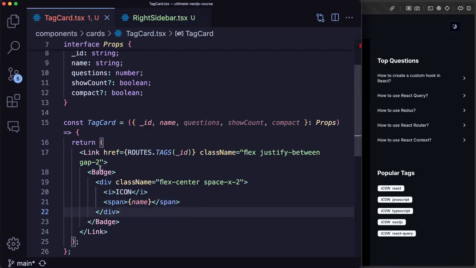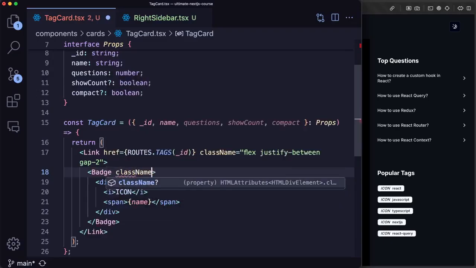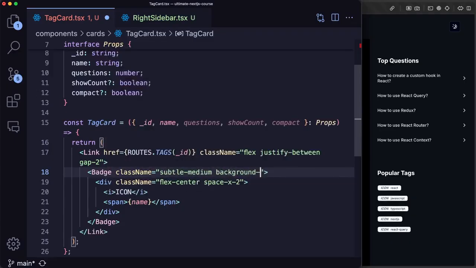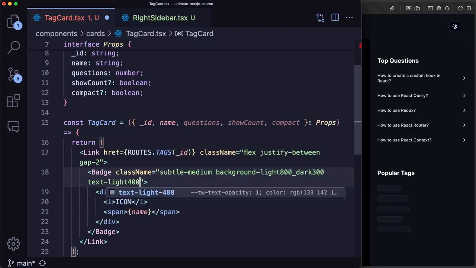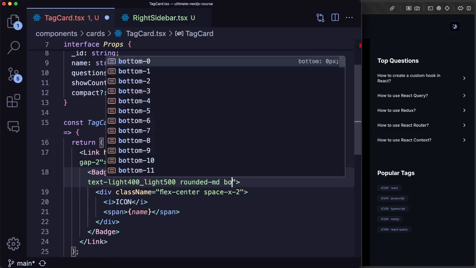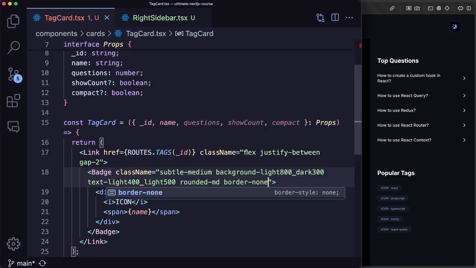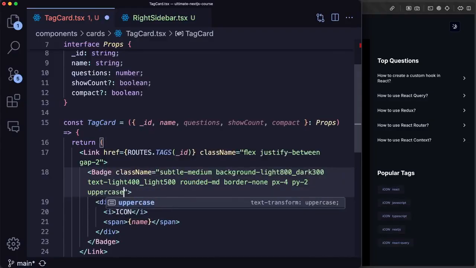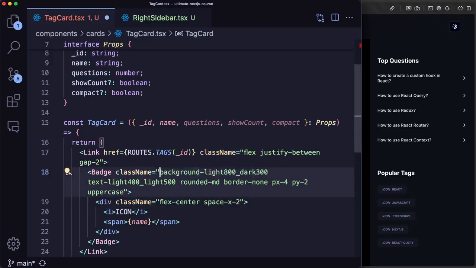Let's also style the badge itself by giving it a class name equal to subtle-medium, background-light-800, dark-300, text-light-400, light-500, rounded-md for the corners, border-none, padding x of 4, padding y of 2, and uppercase. There we go. So now this is looking much more like an icon. I even think we can make them a bit larger by removing this subtle-medium. There we go. But then it's not the same as the questions, so I think I'm going to keep it.